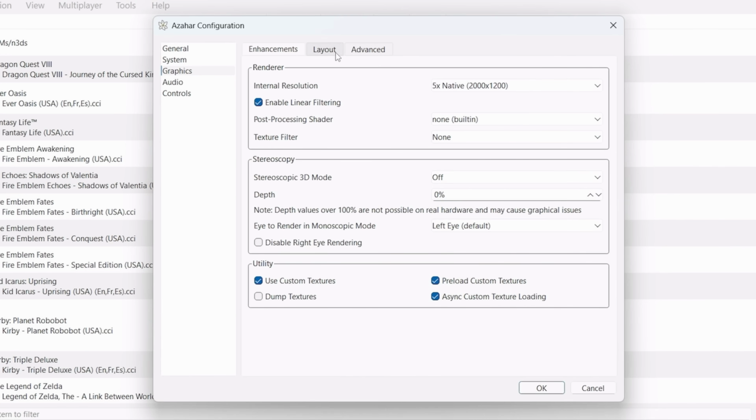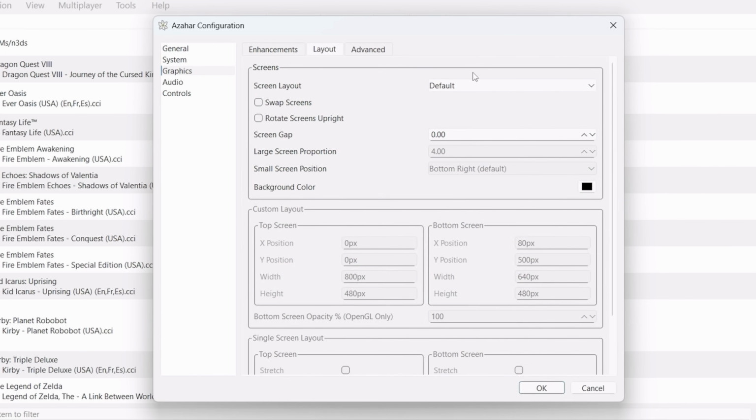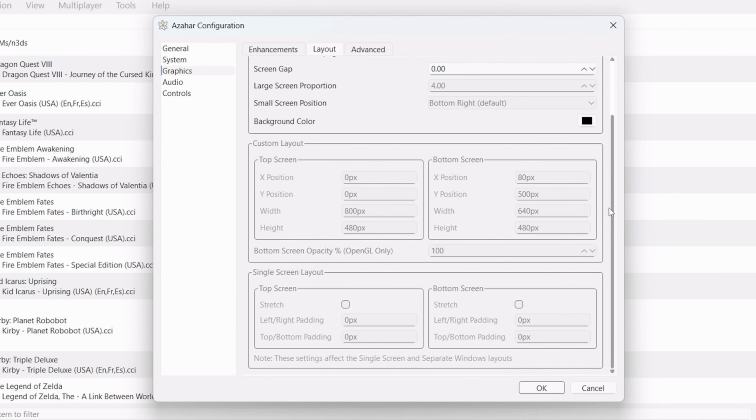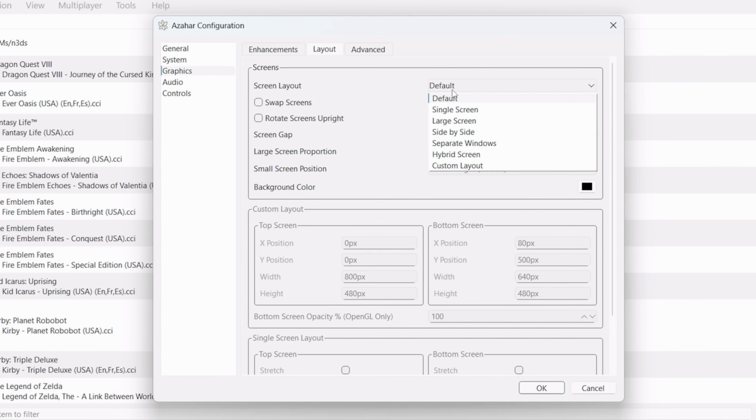Head over to the Layout tab, and you can choose the default screen layout now, which we're going to look at the options in a little bit. Just remember this spot because you might want to come back here to create your own layout, and you can do that here if you want.